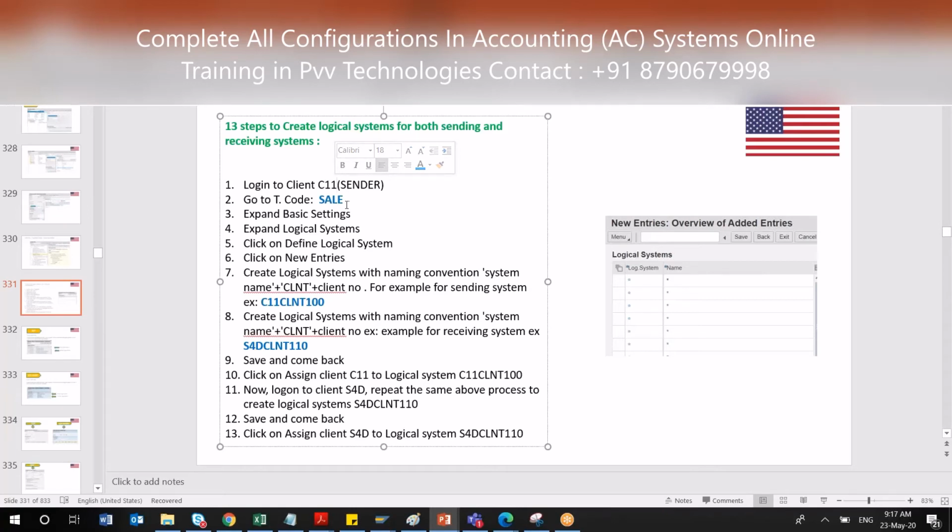There is a transaction code called SALE. You have to go to that transaction code, and there are certain technical configurations, like basic settings, that you have to configure. You have to define a logical system. After the logical system is configured, you have to follow a typical naming convention: your system name, then CLNT, then the client instance, whether it is client 100 or 200.